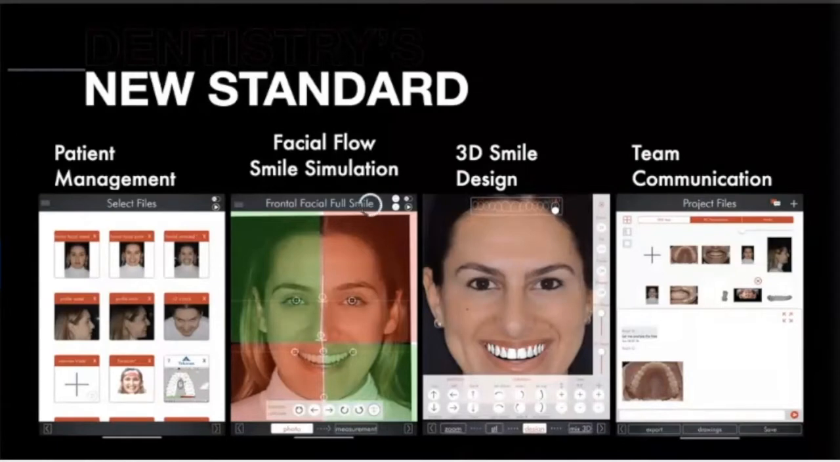Then we have the 3D smile design also in the app, so you can easily create a mock-up, models for composite veneers, mock-up shells. It's very, very easy to create this 3D smile design, and the technology can translate a 2D into a 3D smile design perfectly, so that you can proceed with the mock-up and motivate the patient. I'm going to show you everything step by step, but now let's go and discuss the facial flow as a start. Facial flow.